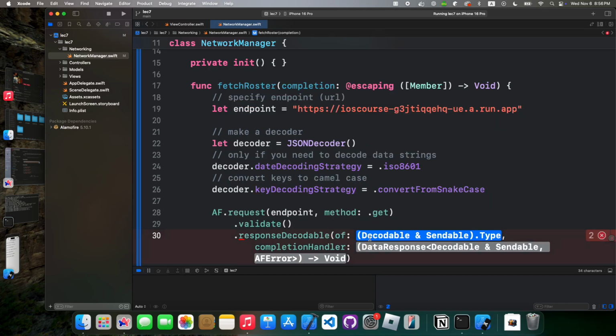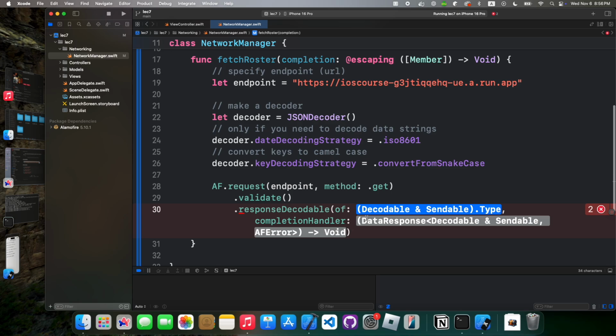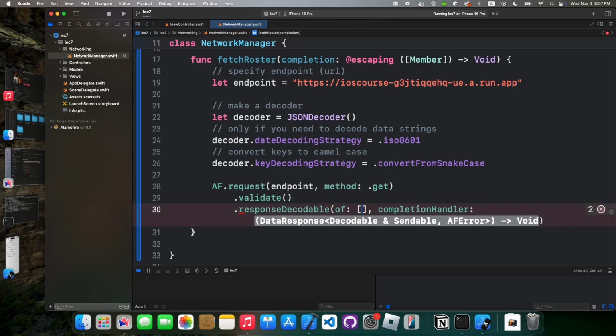And there's a couple different things that go in here. There's this of, and then there's this completion handler. So the of is the type of struct that we want to decode the data to. This type is going to be a list of members, right? Because we have that type member that we defined, and we are expecting the backend to give us a list of those members. So the type would be a list of member, and then we actually need to do .self here to specify that we want the type of this.